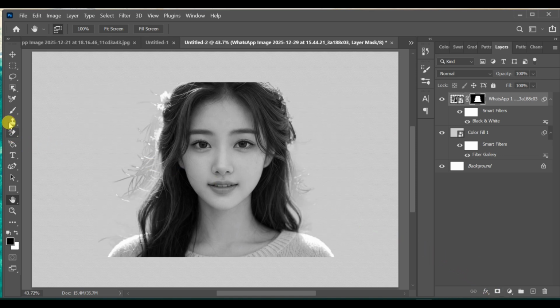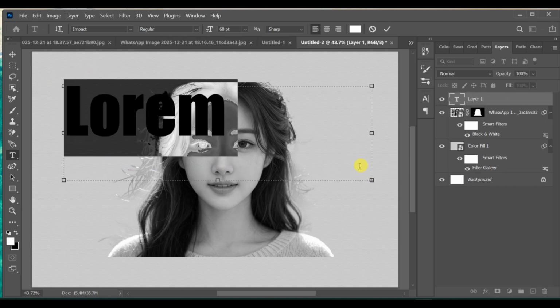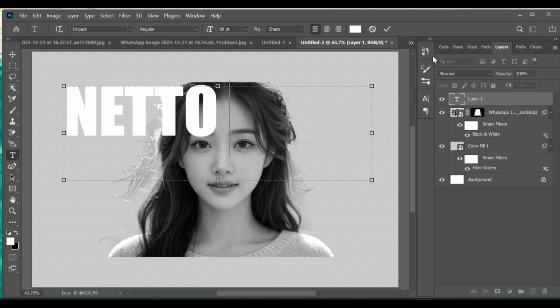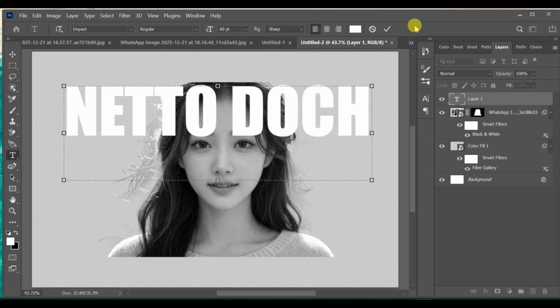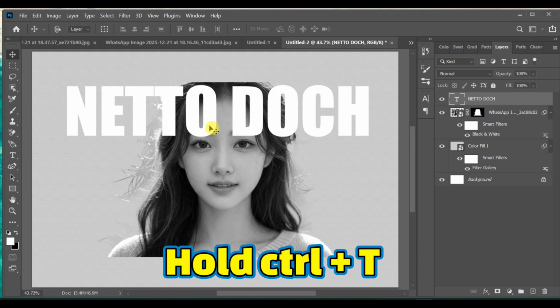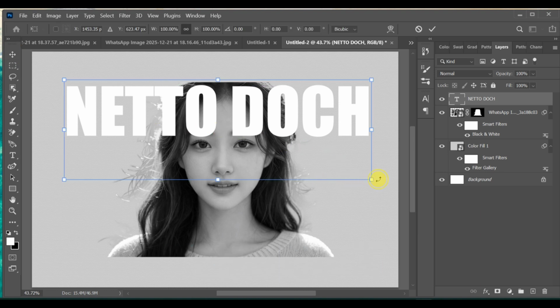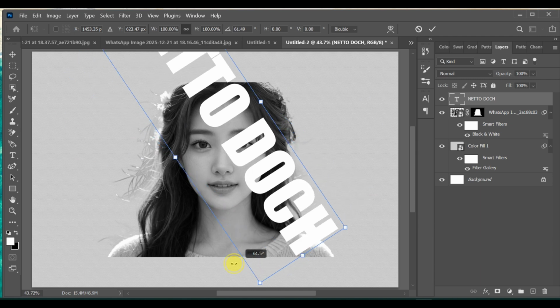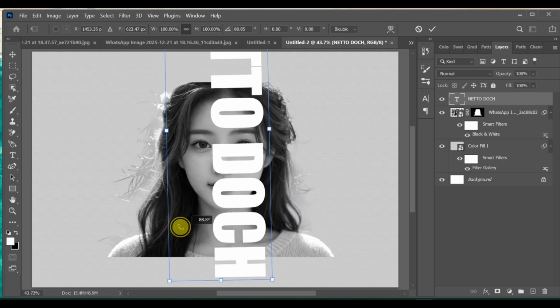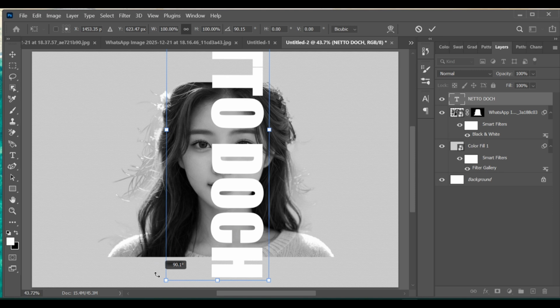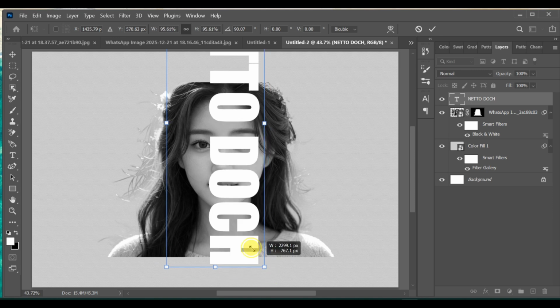After that, select the Text tool and add your text. Press Ctrl+T, rotate the text around 90 degrees, and adjust it to fit the image properly.